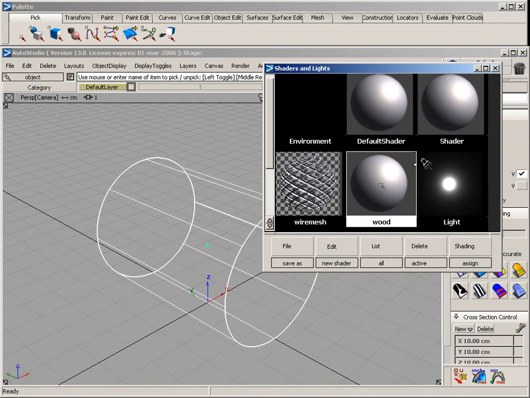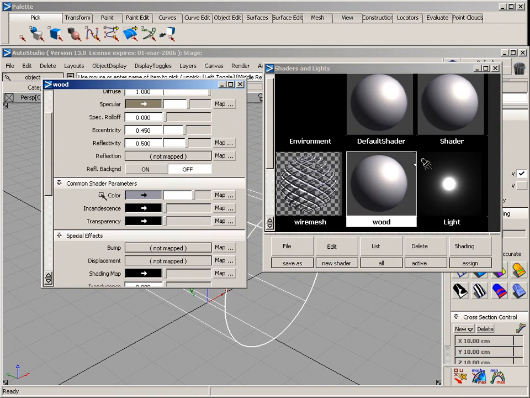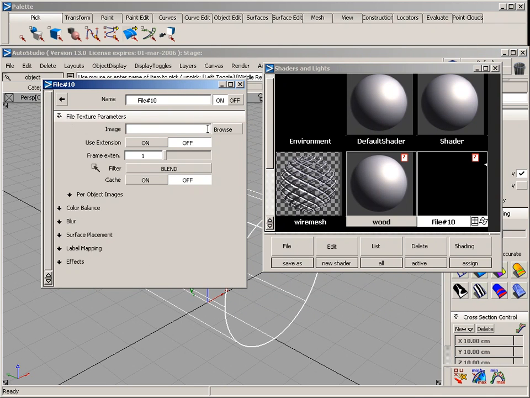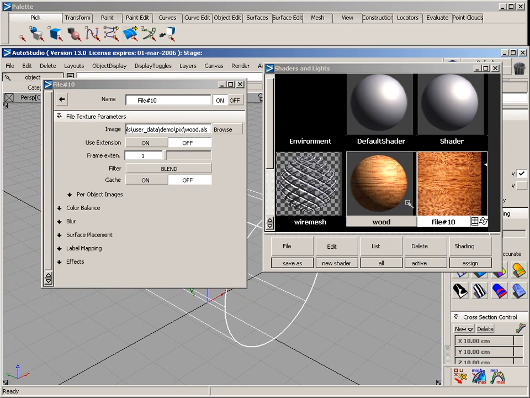So I can map that onto the color, for example, of this particular shader. For that, I'm going to go to color, click on map, and whenever you want to use a picture file, one that you created or loaded yourself, click on the file button here. This will open up a placeholder, a file that's asking for an image. If you click on the browse button, this will direct you to your Pix directory. Notice in here the new alias file that I have, the alias Pix file. This is the one that I want to use. Click on open, and this loads it into the color of that shader.